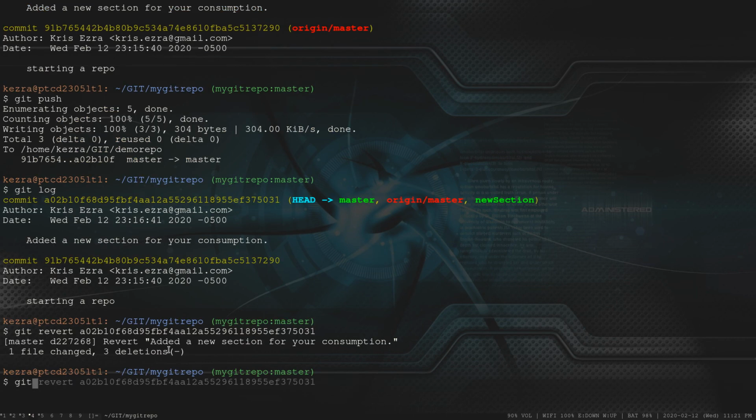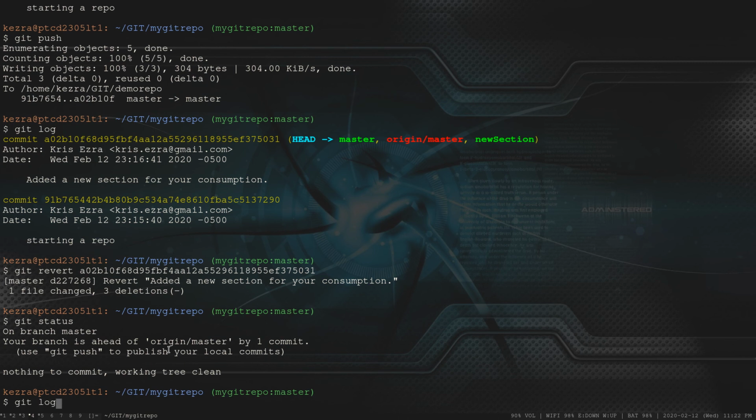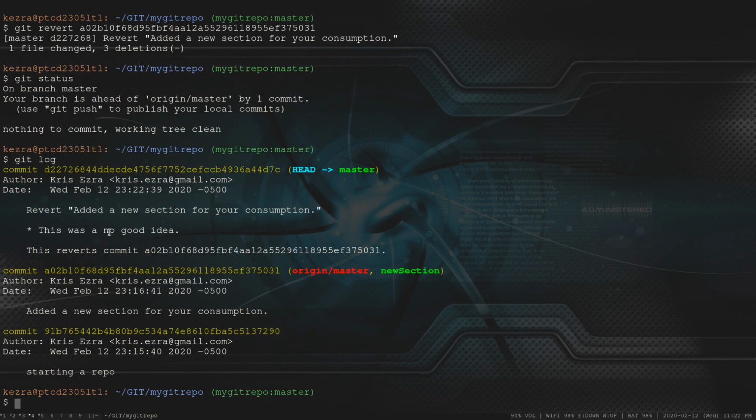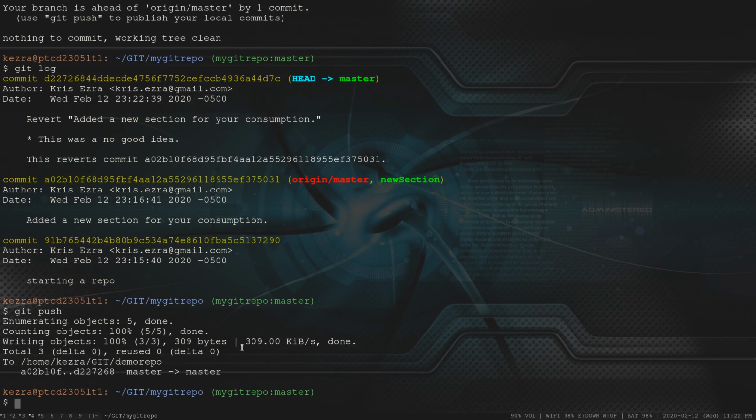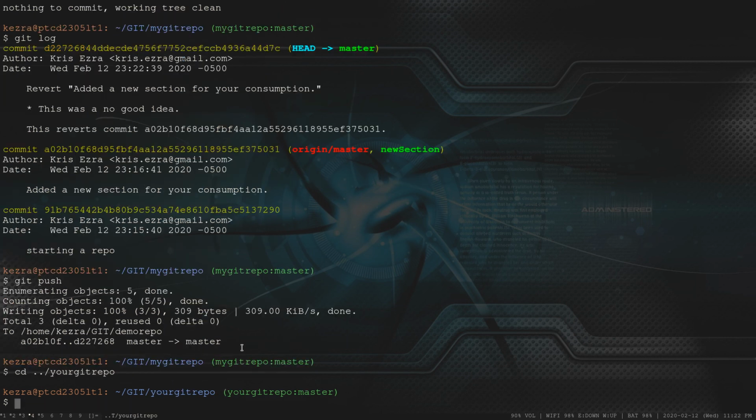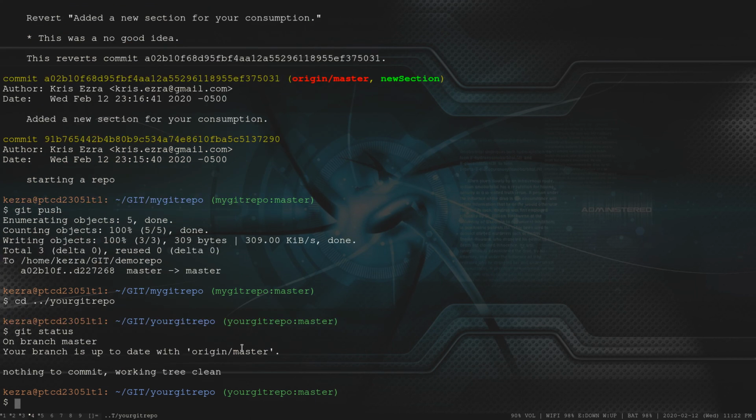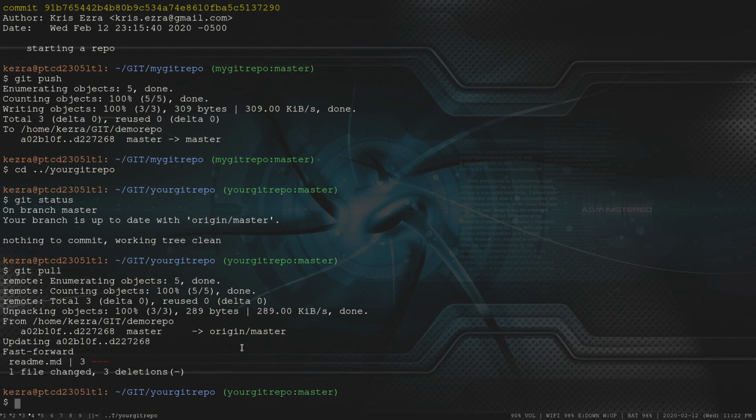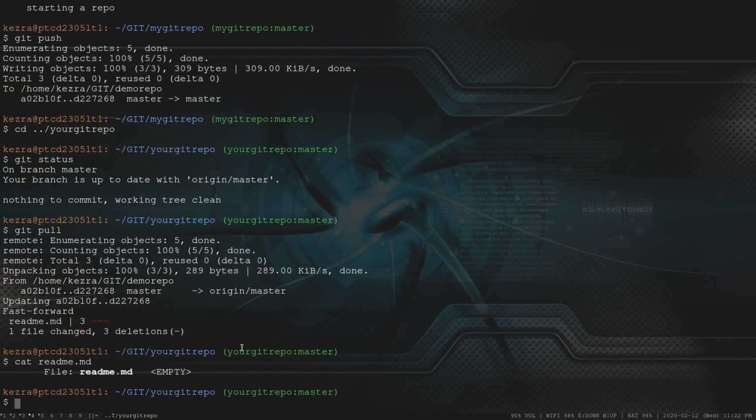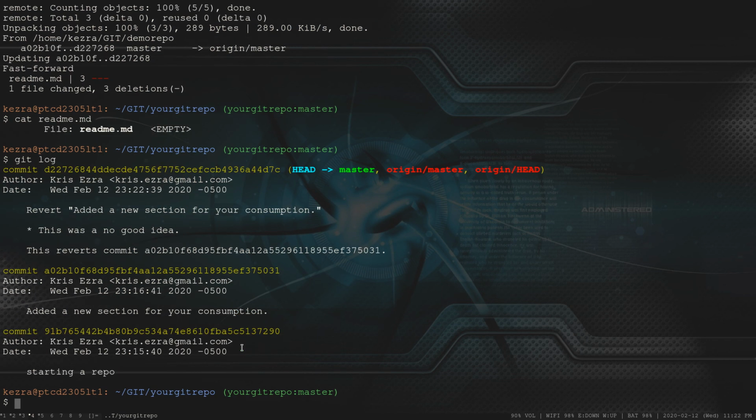So now if I do git status, you'll see I'm ahead by one commit, and the log shows that someone decided this wasn't a good idea and exactly what commit it reverts. So your history is totally traceable. If I do git push and then I go to this other repository, your git repo, and I do git pull, those 3 lines are gone. We're all back to the same stuff, empty file, or wherever your current state was. But I still have the entire history of everything that has happened for this repository.